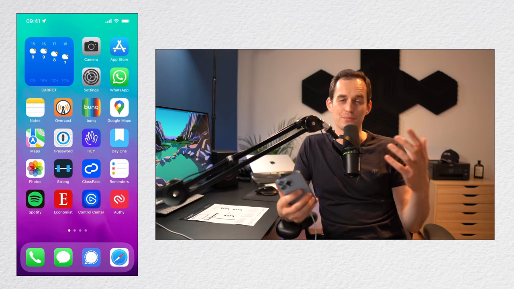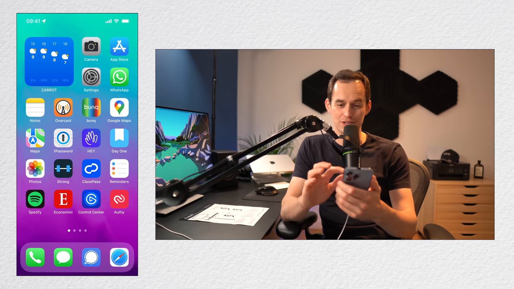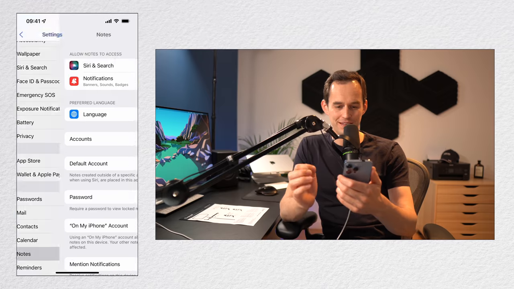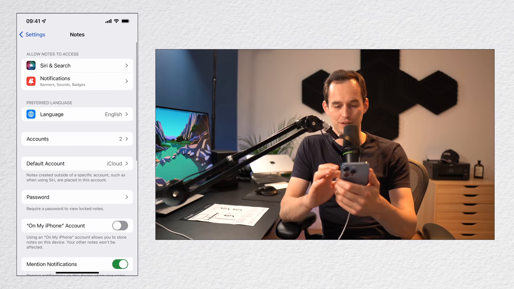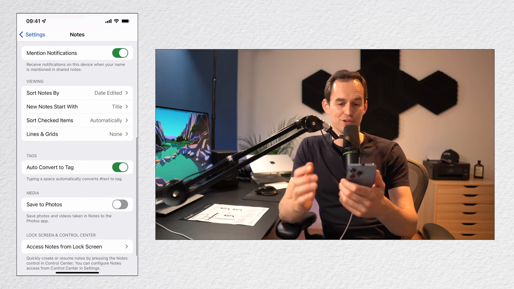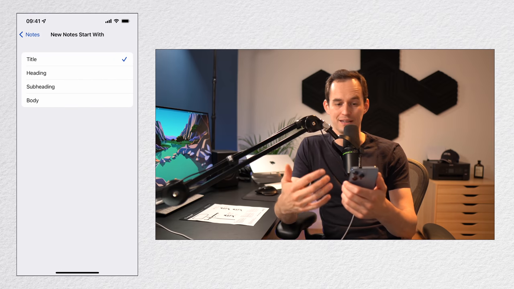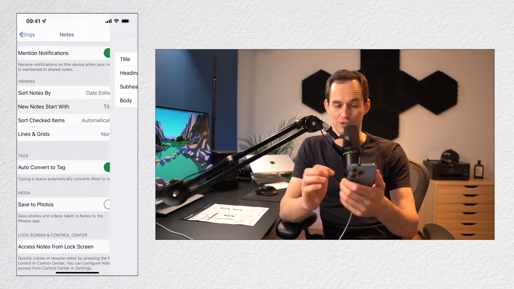Next, let's take a look at some Notes app settings that we can customize. Let's just go to the Settings app and then scroll down until you find Notes, and you'll see that there's a bunch of things you can change. You can, for example, have the default sort order for your notes be different. You can start new notes with a title, heading, subheading, or body, depending on what you're into.